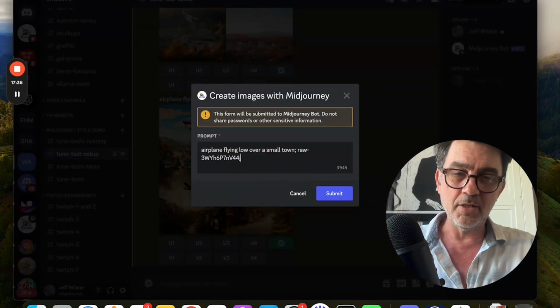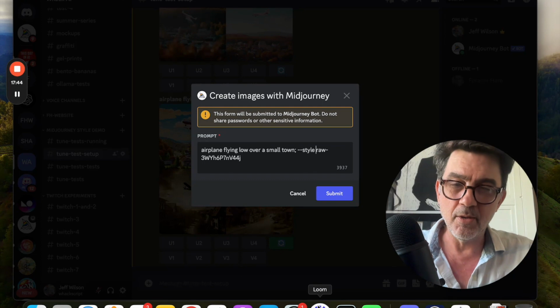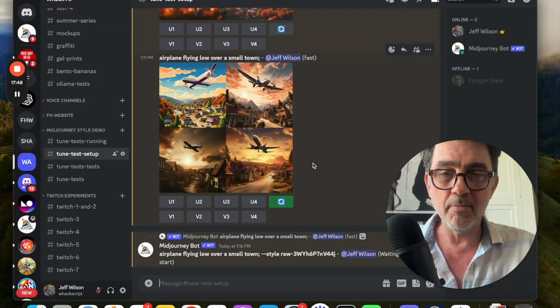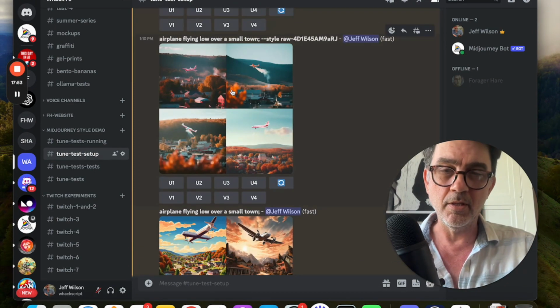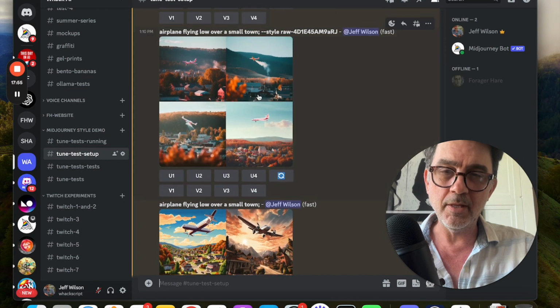And we'll just add our style. Oops. Add our style parameter there. Now let's see. Hopefully what we'll see come back is something that is photo realistic of sorts, more like this, but also color scheme like this, but darker.